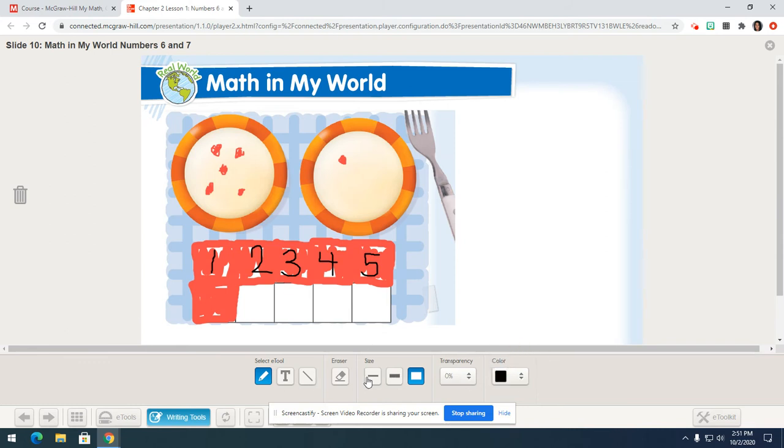Let's write the number 6. When we say 6, we say down and around and curl it up. Go ahead, let's write it together and say it. Down and around and curl it up. Good. Now I want you to take your crayon again and add 1 more circle onto the plate.